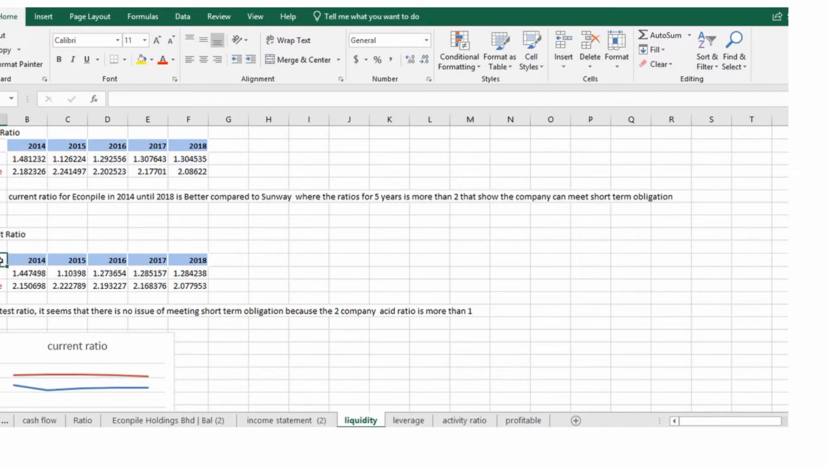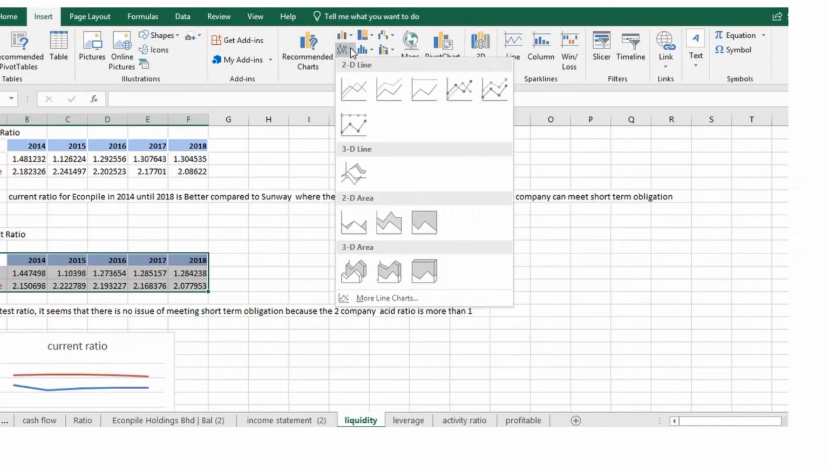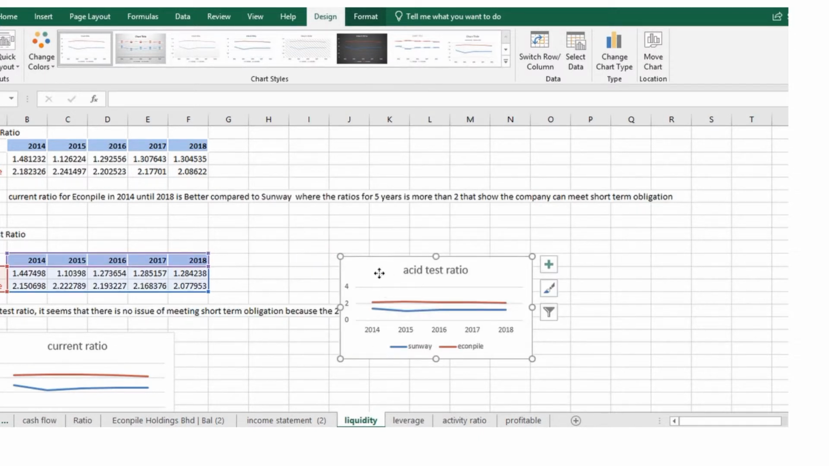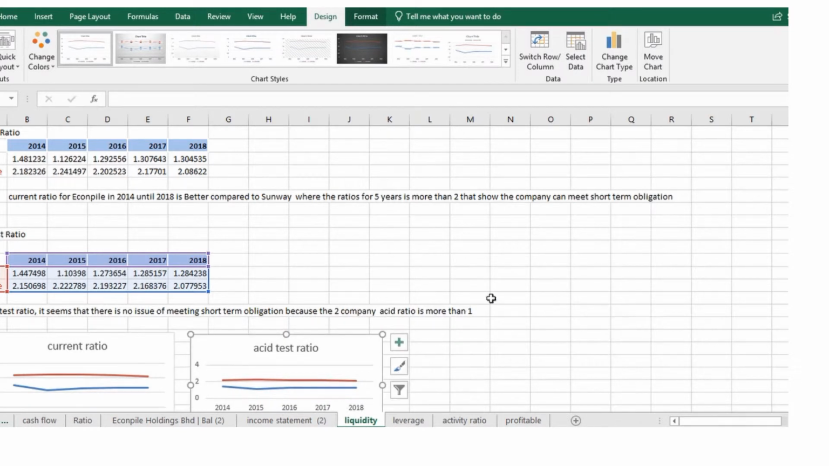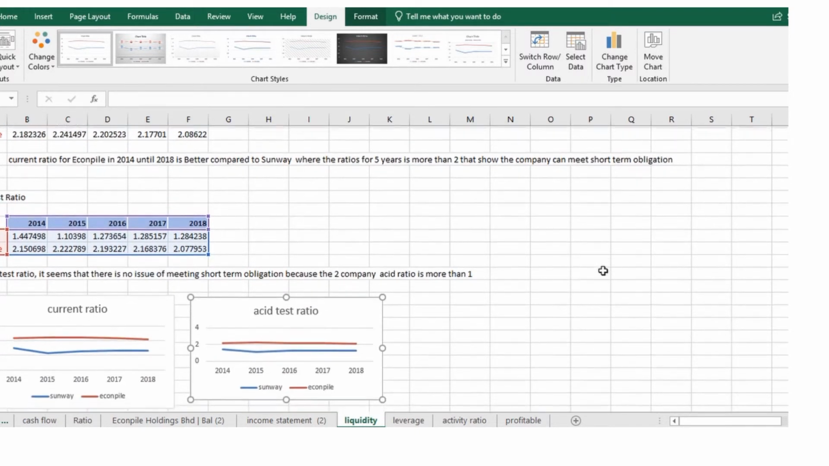Second, for the acid test ratio, select all the data and then click insert and then choose line graph. Change the chart title to acid test ratio. For the acid test ratio, it seems that there is no issue of meeting short-term obligations because the 2 companies' acid test ratio is more than 1.